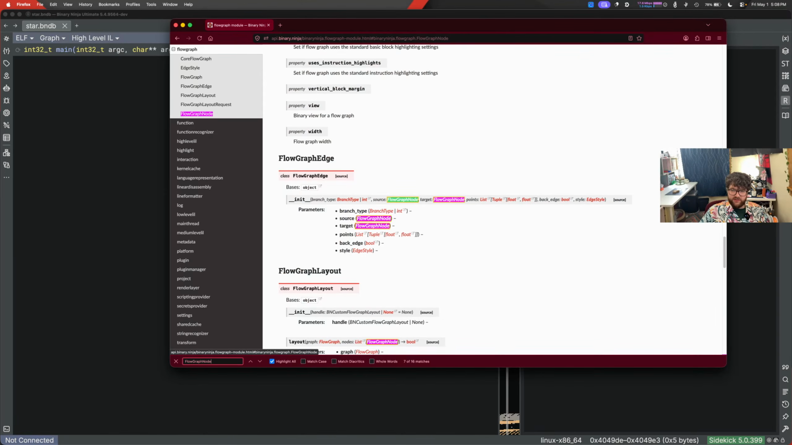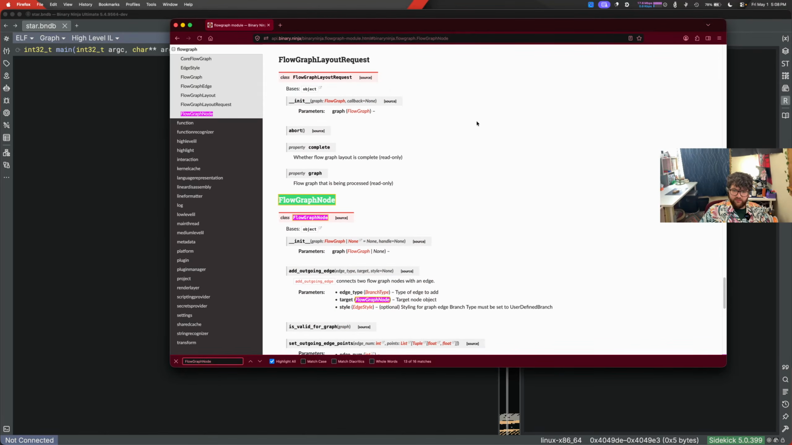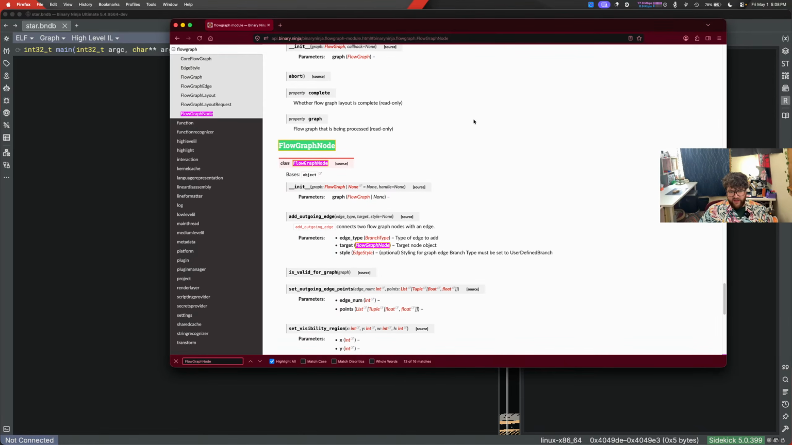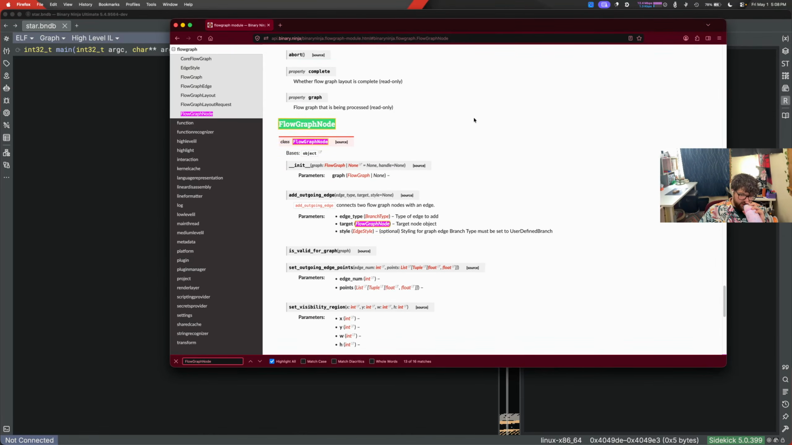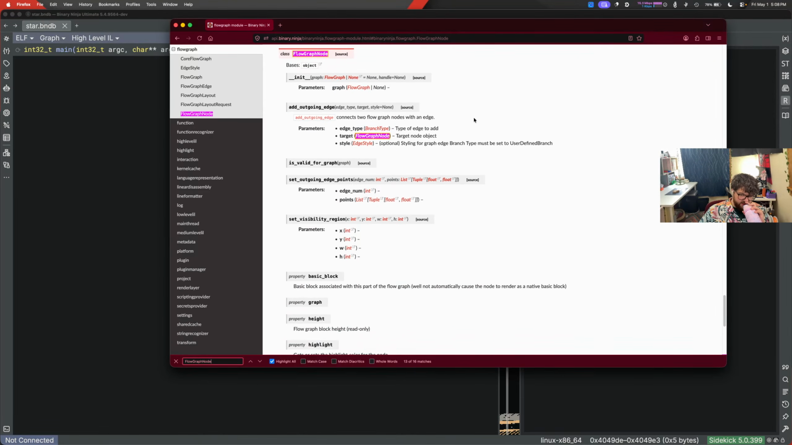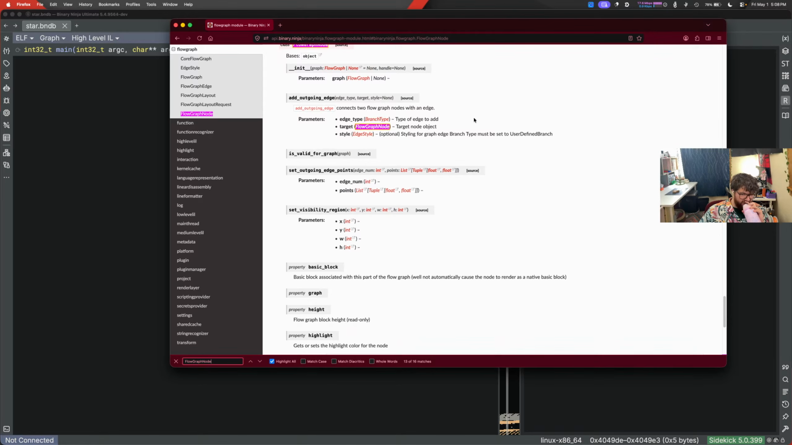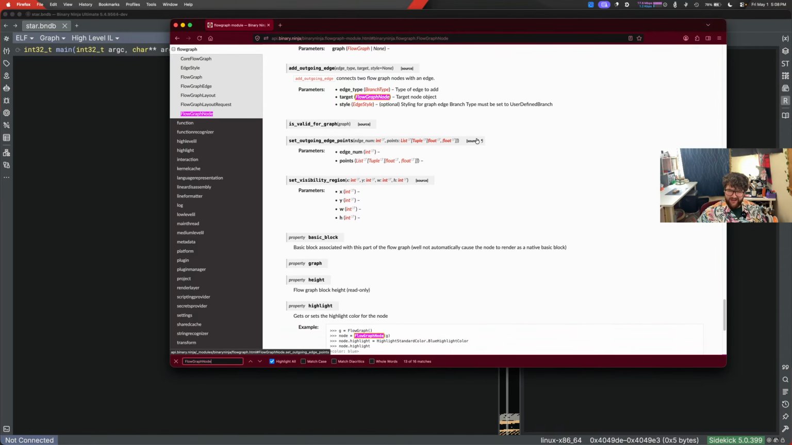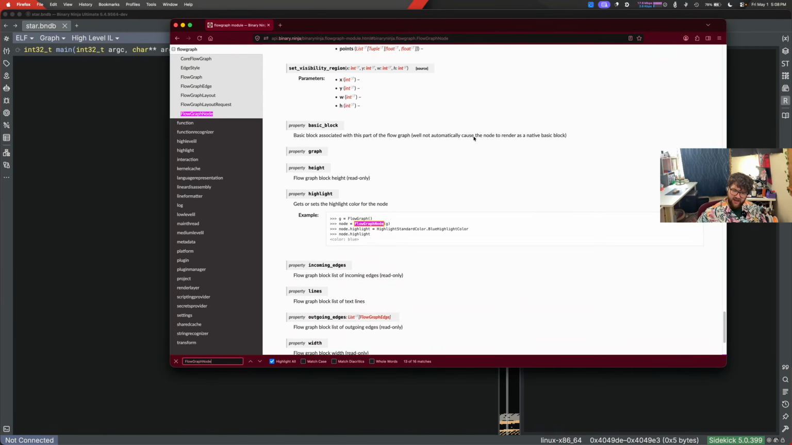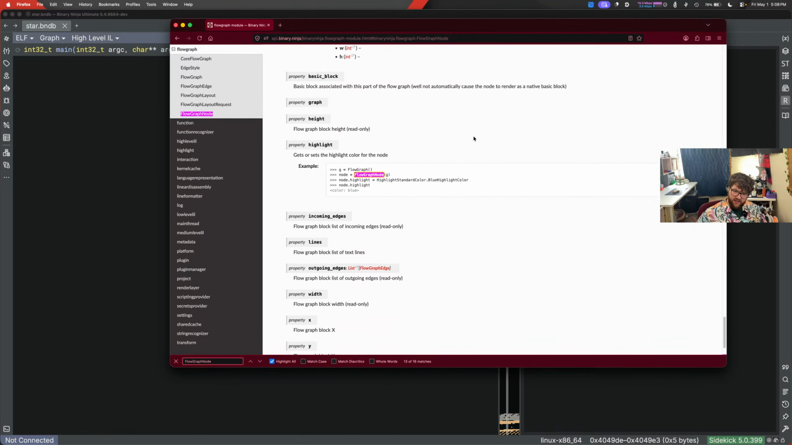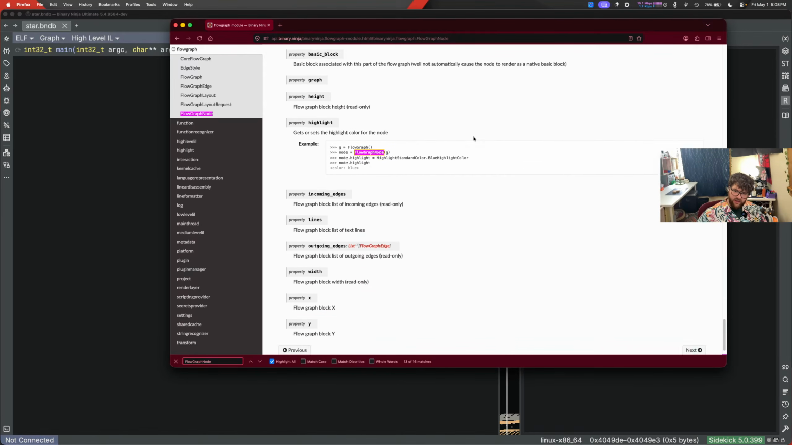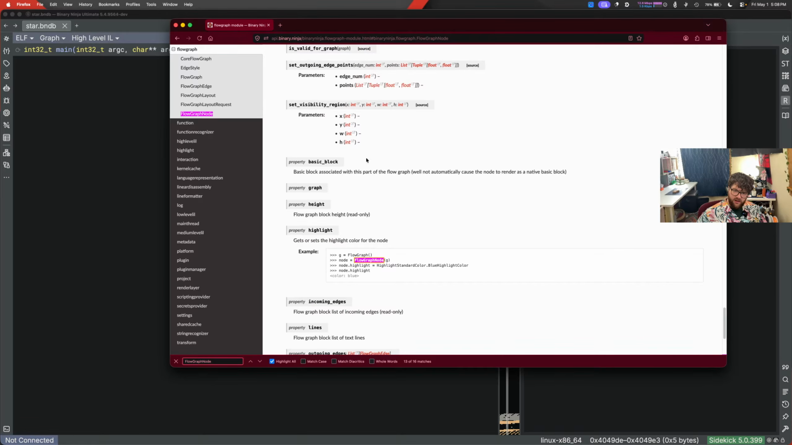What fields does a flow graph node have? Outgoing edge is valid for graphs. Set outgoing edge points. Set visibility regions. That's an interesting one, not one I think I've heard of before. Basic block, graph height, highlight, incoming lines, width, and X and Y. Oh, the basic block: the basic block associated with this part of the flow graph.